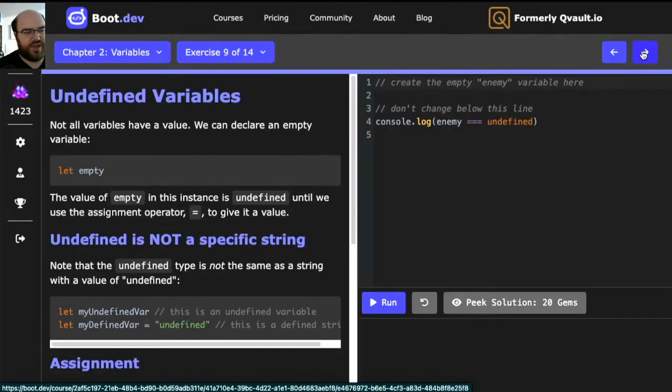On to exercise 9. Undefined values. Not all variables have a value. We can declare an empty variable. let empty. The value of empty in this instance is undefined until we use the assignment operator equal to give it a value.